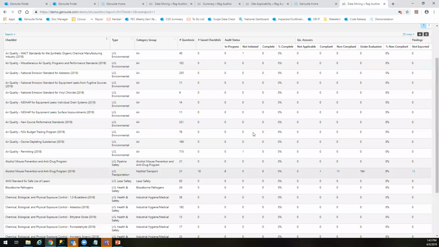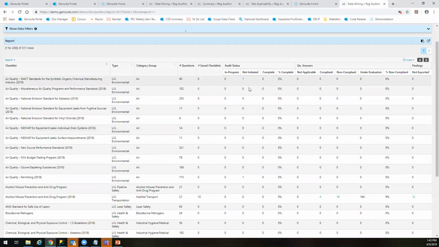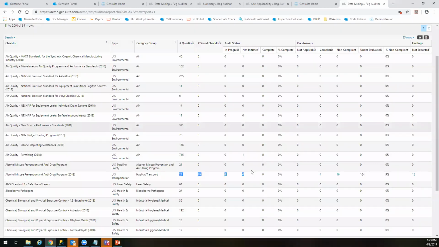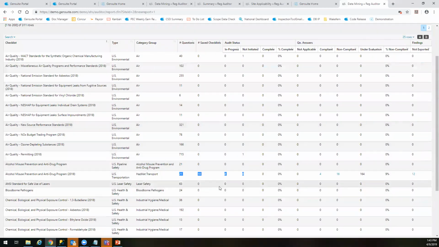So our demo site doesn't have too much data as well, but here and there we'll see some assignments. Oh, here you go. So for example, you see this alcohol misuse prevention and anti-drug program with 8 assignments and 8 checklists in progress. And we've had 4 compliant questions, 16 non-compliant answered, and 164 questions under evaluation. I'm sure your statistics will be quite a bit different once you're actually utilizing the application.